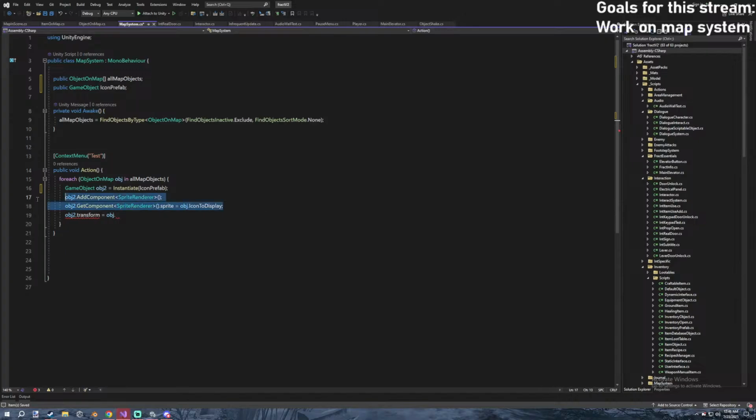Okay, what? Okay, I don't need to add the sprite renderer anymore. I'll leave that there as a reminder, but right now I'm not going to mess with the individual icons. I'm just going to see if the positioning works.